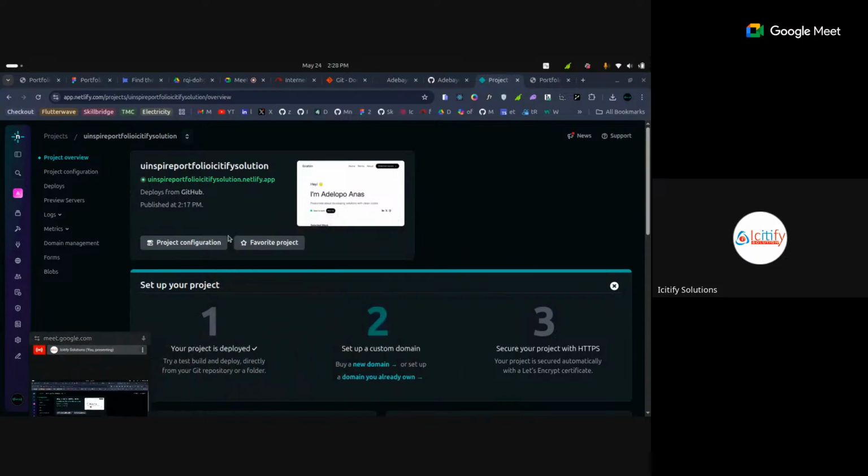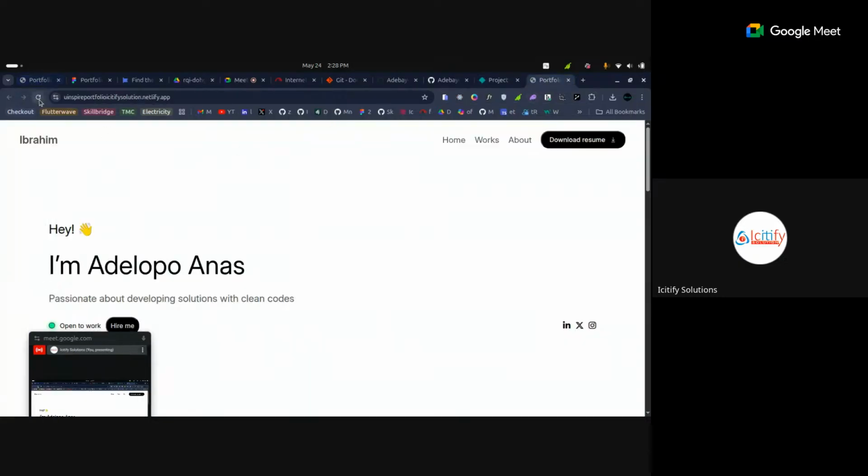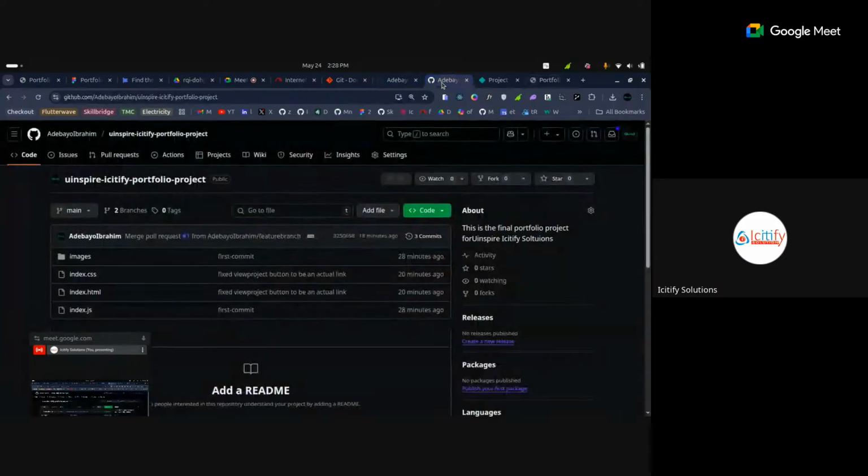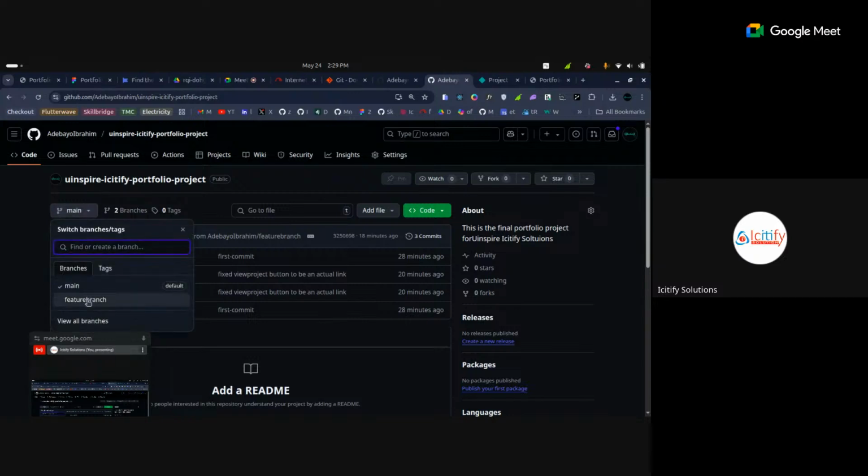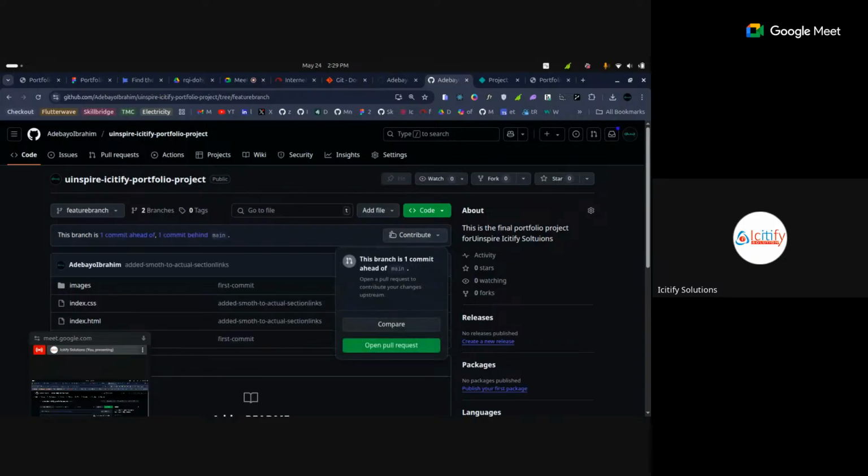It's called continuous integration and continuous deployment, CICD. So anytime you make changes, you can also redeploy on Netlify, targeting the main branch. I've pushed it now. So assuming I'm on the main branch locally, everything is going to redeploy and work now. But since I committed to the feature branch, if I go to the feature branch here, then I say contribute, I'll open the pull request.